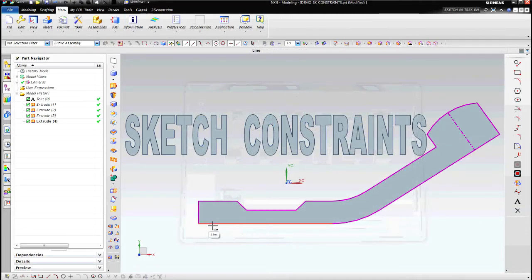In the following demonstration, I'm going to walk you through some sketch constraints, and basically what I'm going to show you here is how to follow this profile of this sketch all the way around. And then we have a reference line and we create an extrusion.